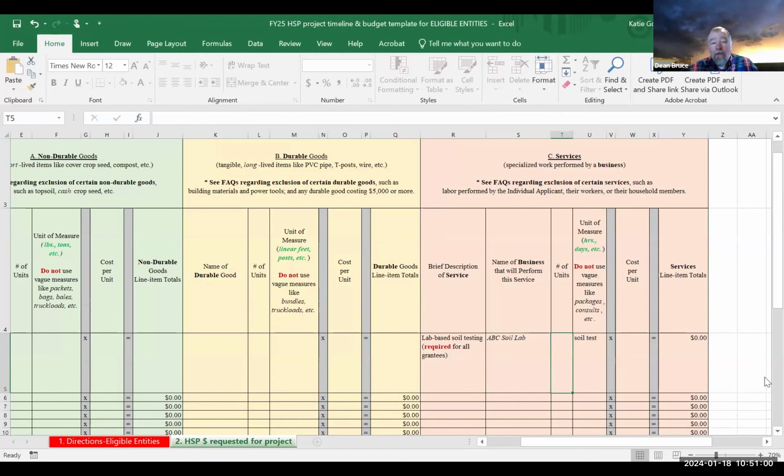The next item you're going to put is the number of units. Let's say for this example, you have identified 10 different landowners that you are going to take soil samples on, and each of those landowners is going to receive one soil sample. So the total number of units that you're going to purchase is 10. That's likely to change depending on your application, but for today's example, we're going to do 10 units.